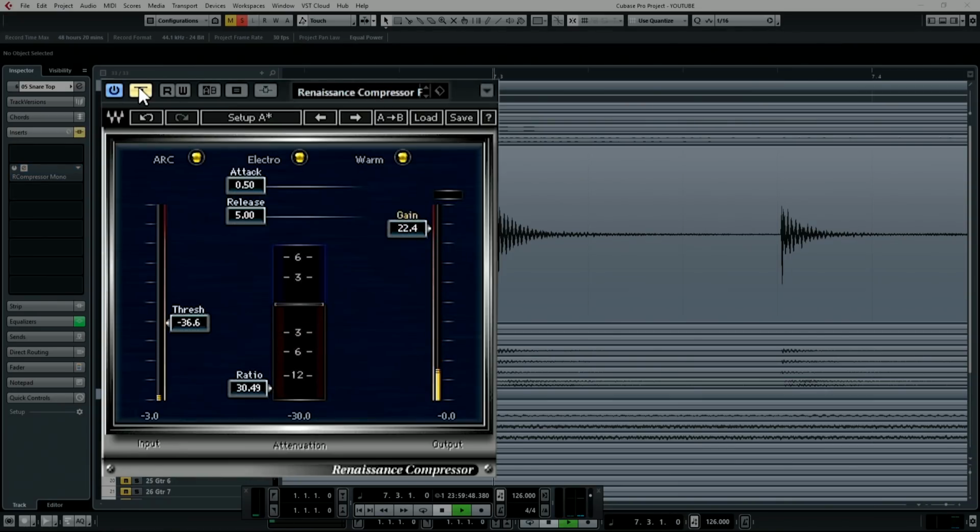So before. So what's happening here under the hood? Okay, so our attack time is very quick. And as a result, we are taking the transient and immediately compressing it at 30 to 1. So for every 30 dB going in, 1 is coming out. And we're aggressively knocking down a ton of it. If we back up the threshold, we can dig really deep into the signal, or we can go towards the peak. So let's back off a little.